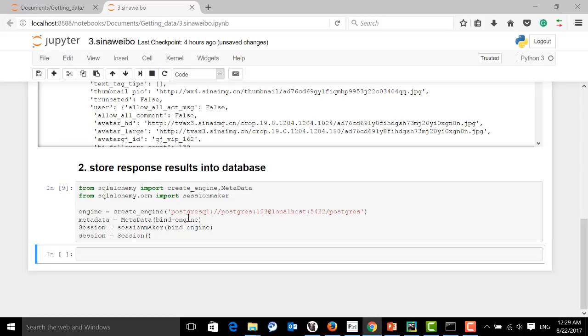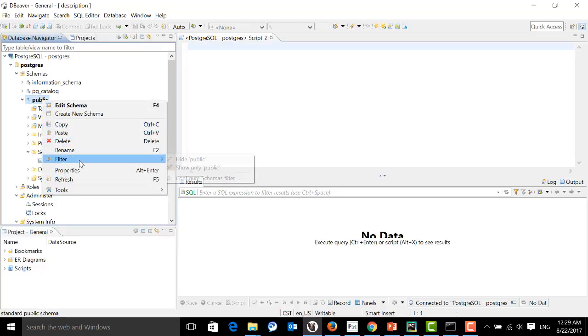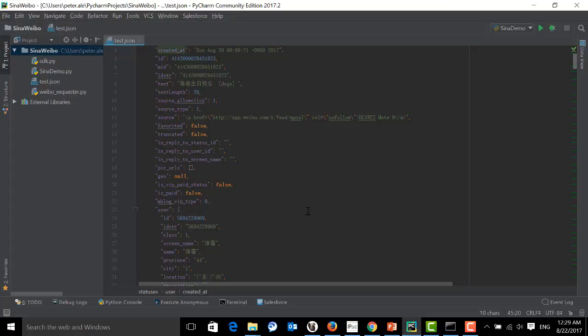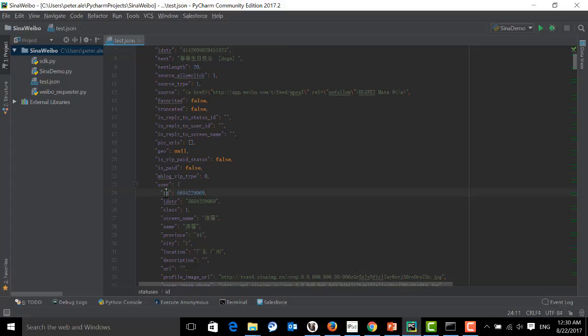Now the next step, we're going to create a table in the database server. Here we have no table, as you can see. I can refresh over here. We have no table over here. Now let's try to create a table and store the data we want. Let's have a look at the response result and see which kind of data we want stored in our database. Maybe we want to store time and text definitely, and ID also is quite important. Maybe user ID as well, so that we can associate Weibo posts and users.